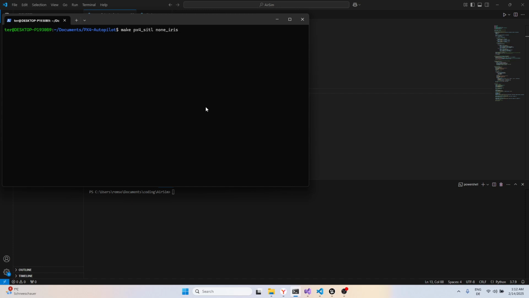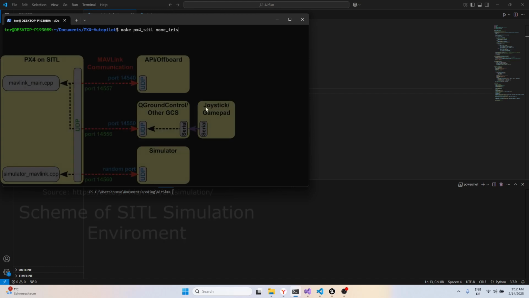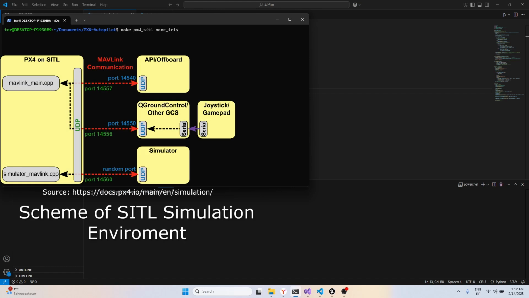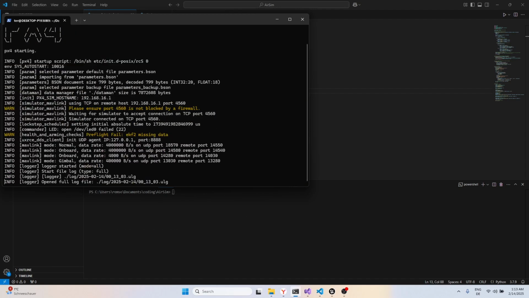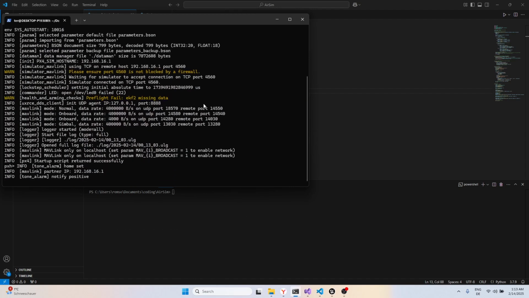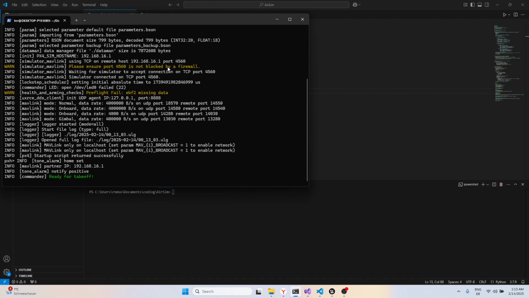Now we will start the SITL version of PX4. SITL stands for Software in the Loop, and it is a good thing because it allows us to use the flight controller without any hardware. So it's basically just a simulation in software. If we press enter, then the PX4 flight controller is started, the connection is built here, and we see that we are ready to operate the drone and the flight controller.